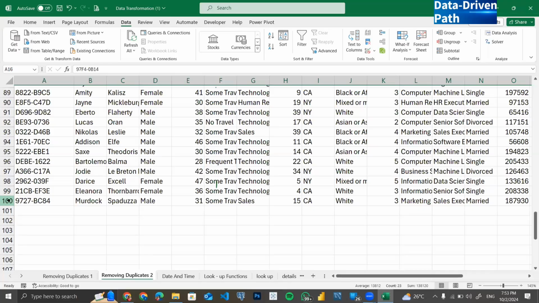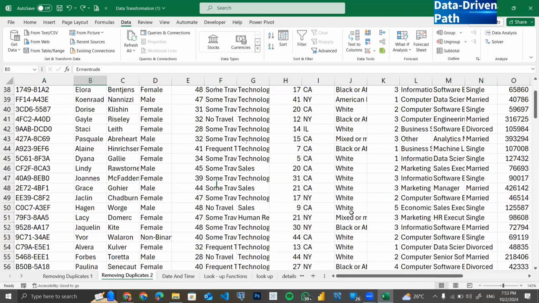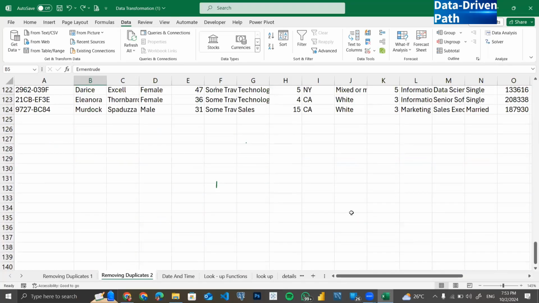So the duplicates in the data is what it removes. It removes the record, the entire row. And that is the proper way to remove duplicates. Let me undo and show you one thing quickly. So the duplicates are back because I just undid that step.